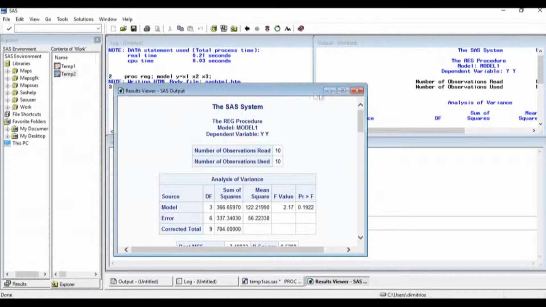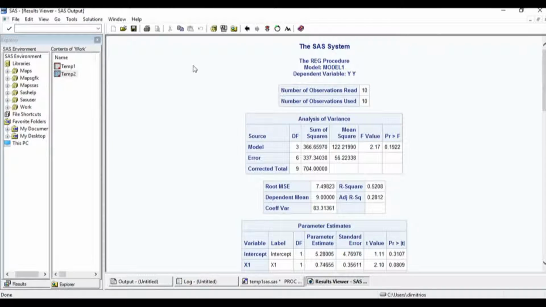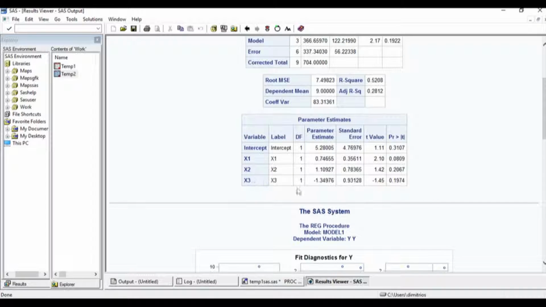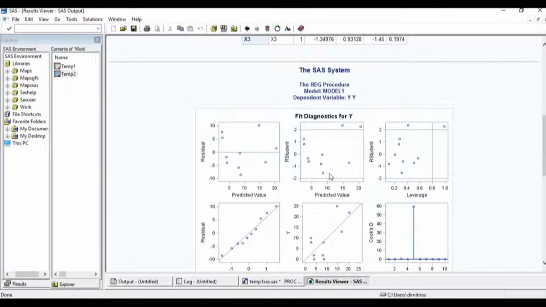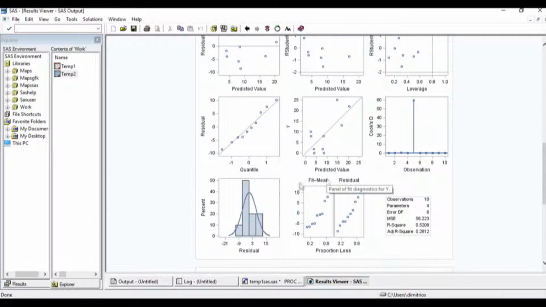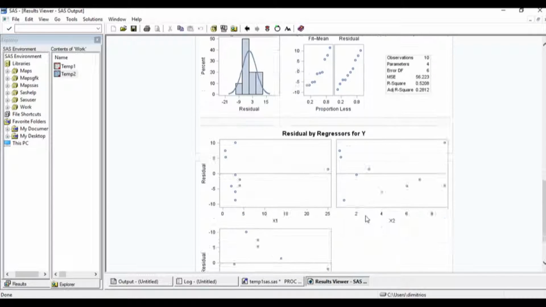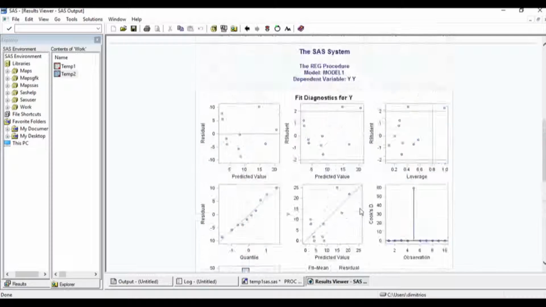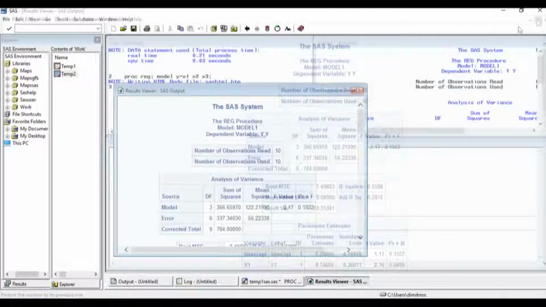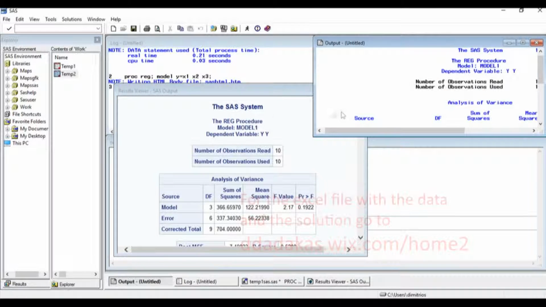And you can also view the results in the results viewer section. I've just maximized this, where you have the ANOVA table, you have the adjusted R-square again, and right down here you have the parameter estimates, the standard errors, the t-values, and the probability values. SAS is going to provide you in this case with some additional information such as the residuals, the predicted values, but you can get all of this information if you ask SAS with the simple viewer in the output window.